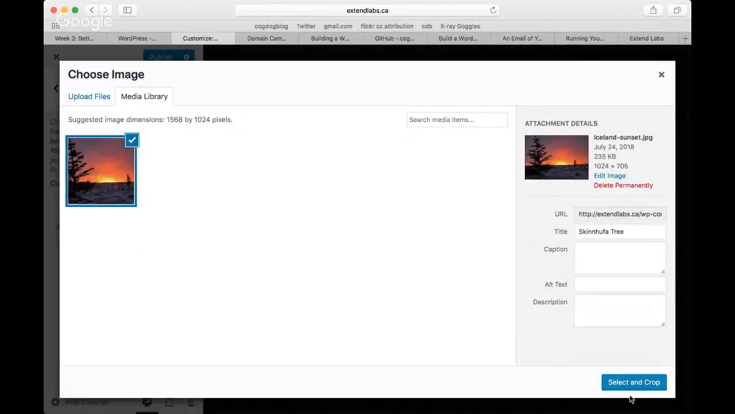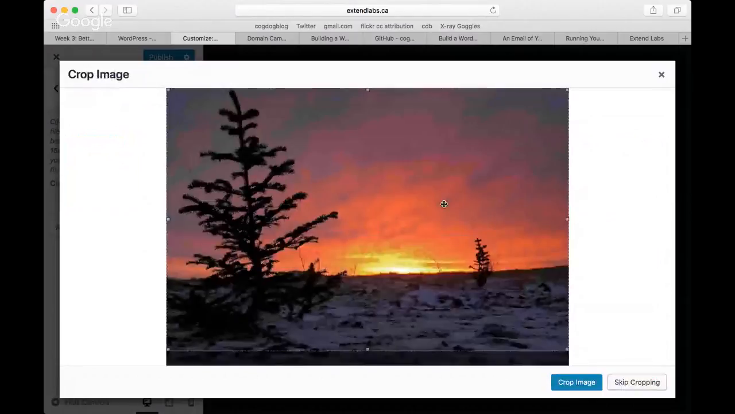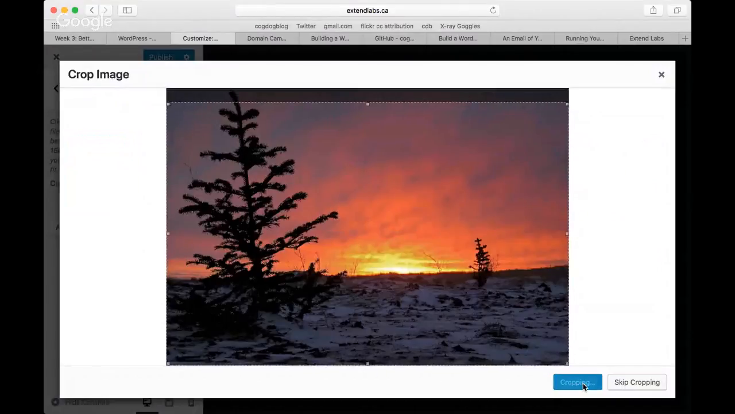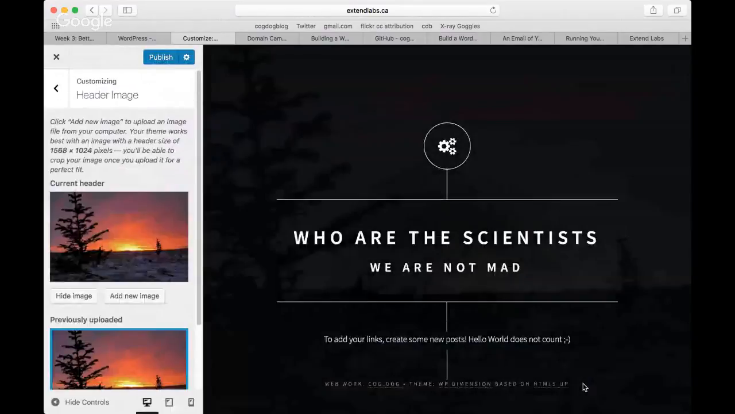For these background images, you generally want a big image. Mine's a little bit small, but it will work here. And there's a few things it needs to do to fit the aspect ratio that it wants. It'll crop the image because the theme is asking us. So now I've got this with my background.